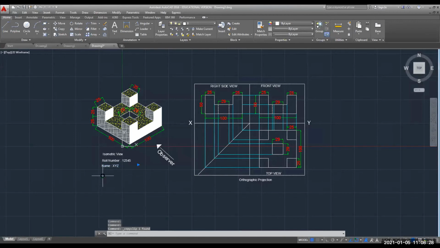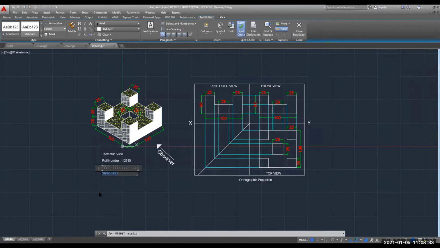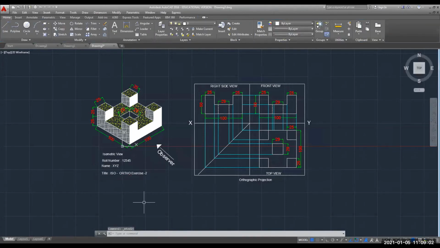I will copy this and again paste. Title of this drawing sheet is ISO, dash, I have written ortho. ISO ortho. This is our drawing number 2, Exercise 2. And then this is done.